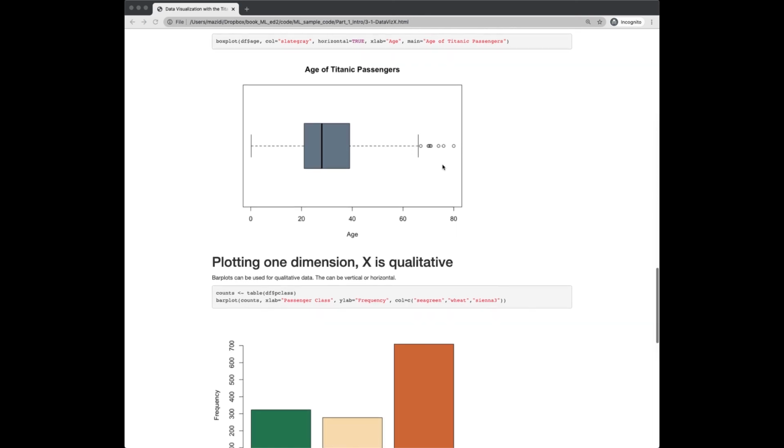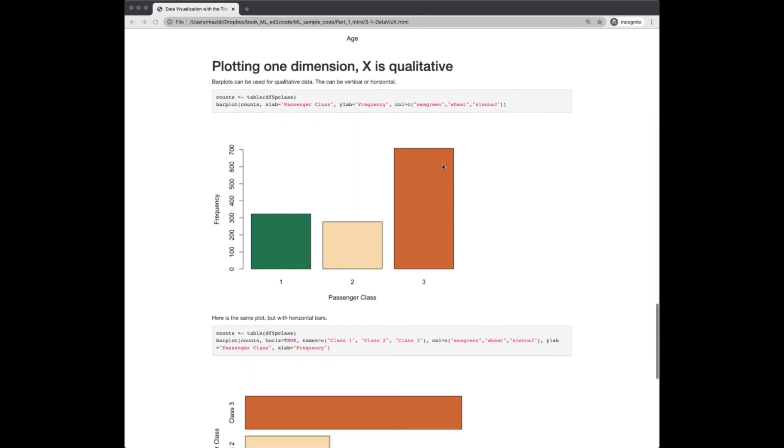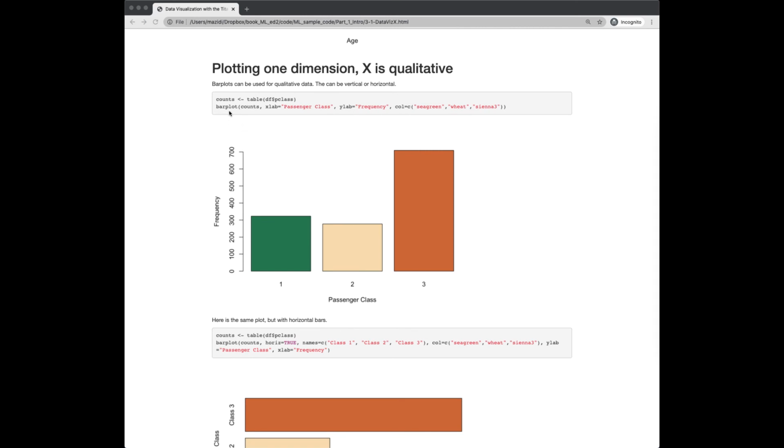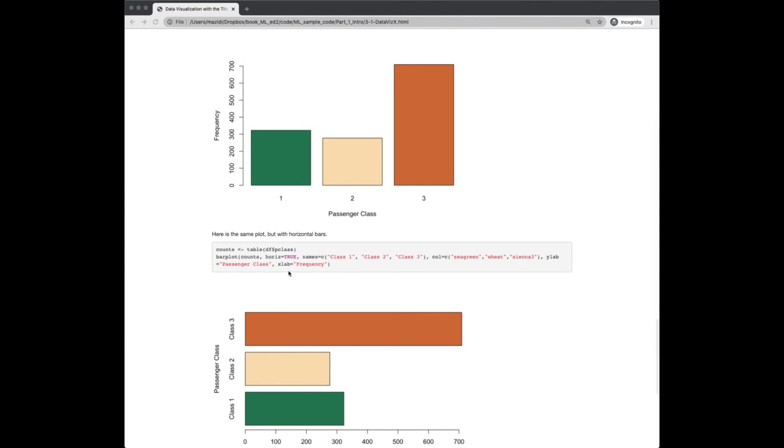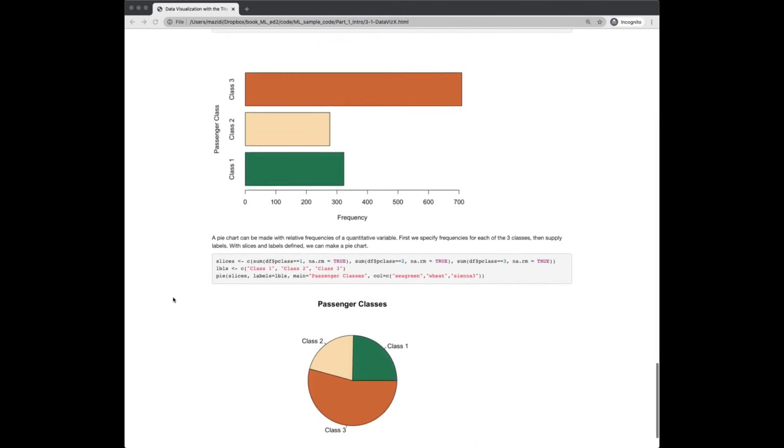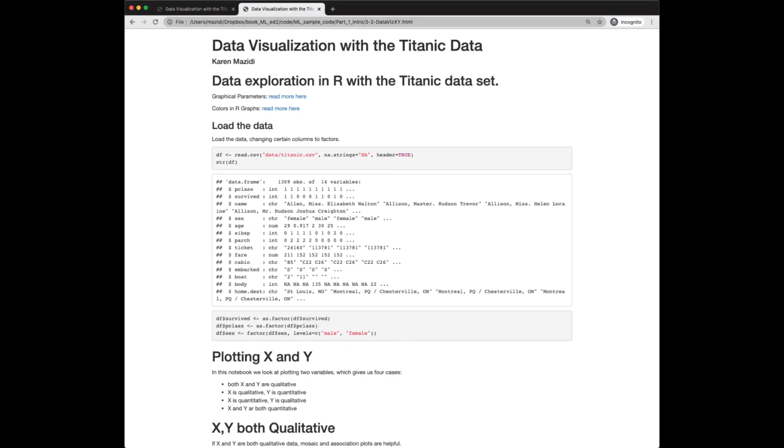Now let's look at how we can plot a vector that is qualitative. We can create a bar plot by first creating counts using the built-in table function. So we see here that passenger class 3 had many more people than the other classes. The same information can be shown in a bar plot here by just saying horizontal equals true. Finally, this is the code to create a pie chart.